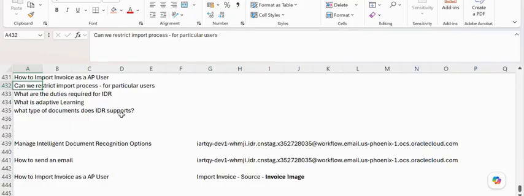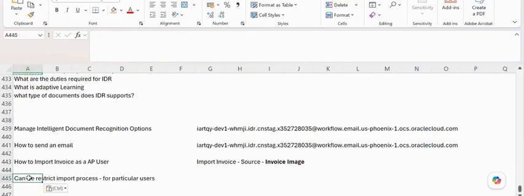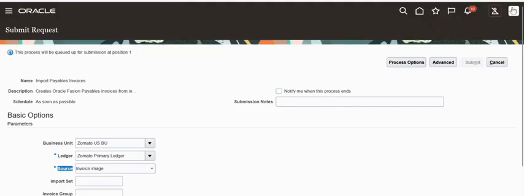So this one is, can we restrict the import process for particular users? So here the question is, who can import the supplier invoice? To restrict that, or to give the privileges to particular users, we need to do some configuration once again. So go to setup and maintenance.